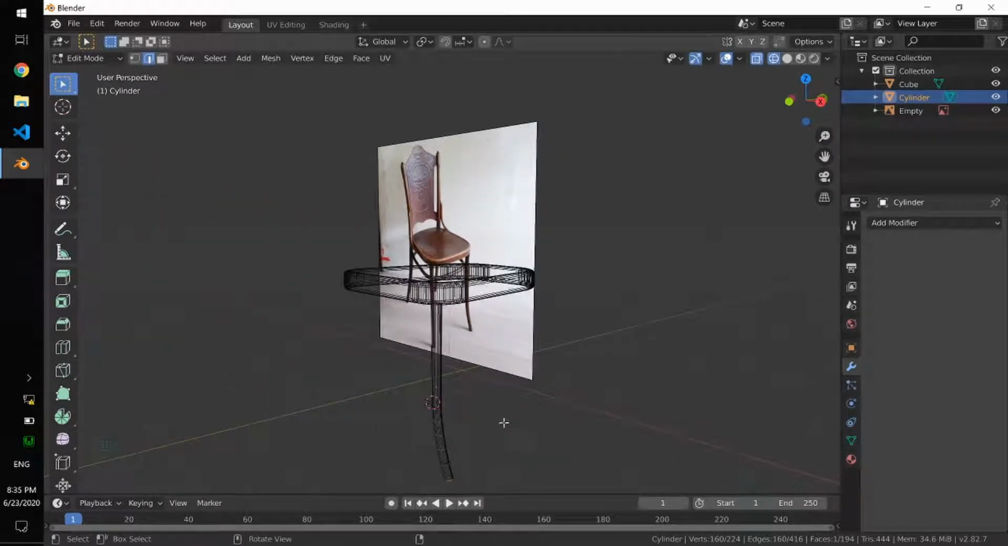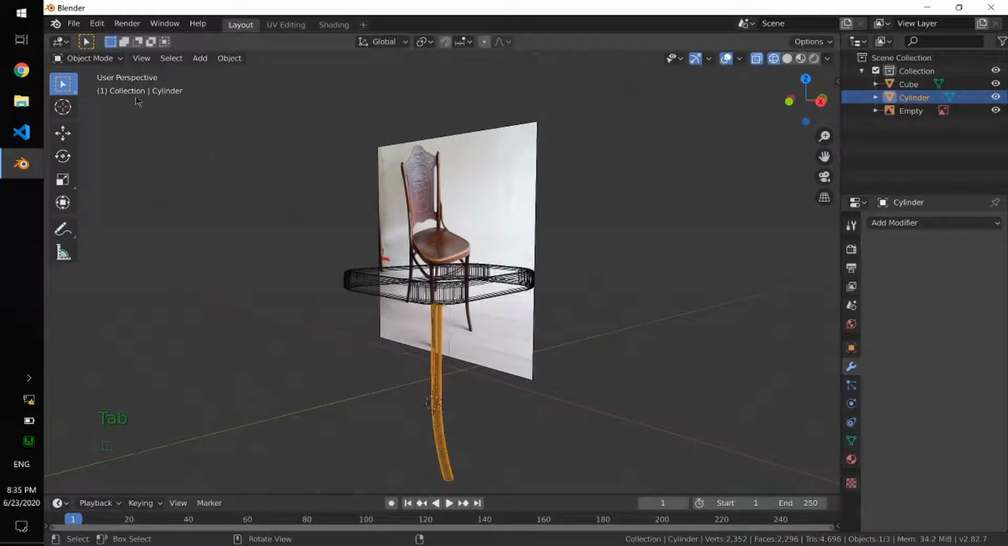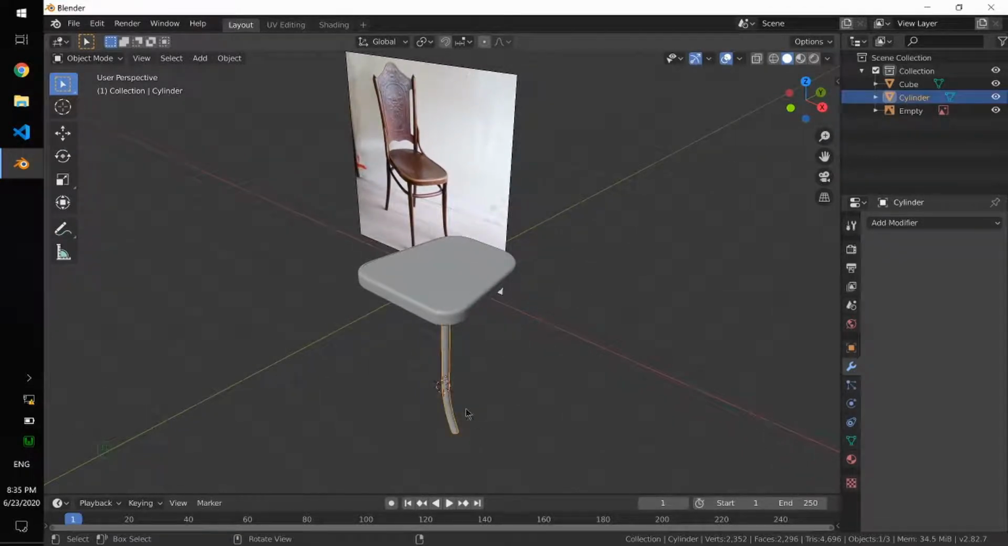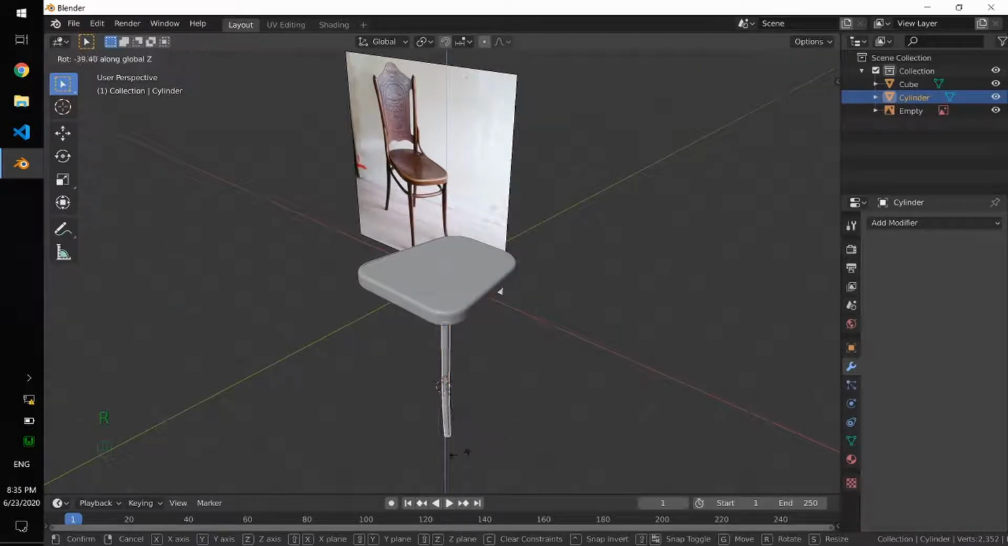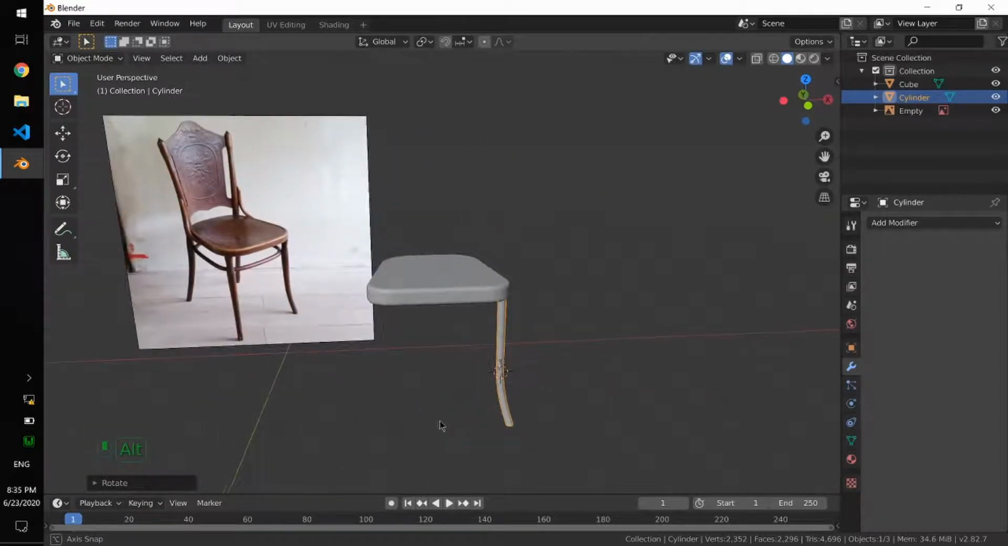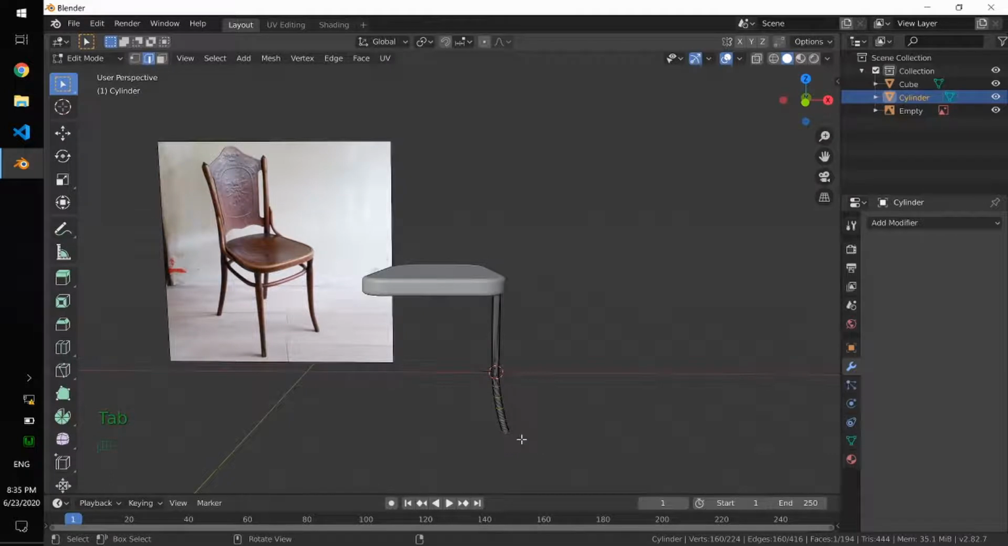Okay, now we need to go back to object mode and move out to the wireframe view. This leg should be pointing towards this side, so we press R and Z to rotate. Okay, now I guess this should be scaled down furthermore. So let's do that.